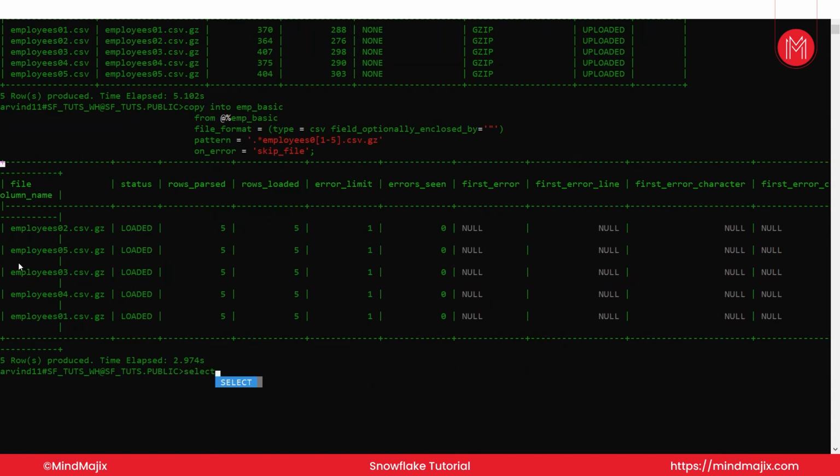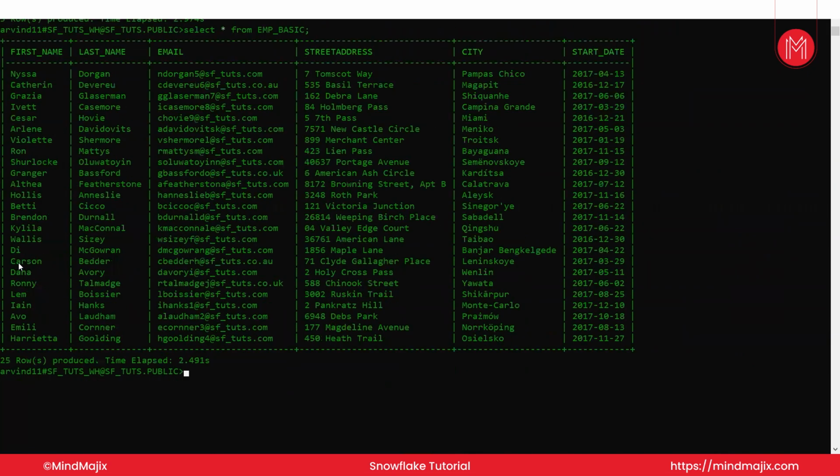For that we can use the query select star from employee basic. As you can see here, from the CSV files we have this data. 25 rows produced. These 25 rows are the data from 5 CSV files, each file had 5 rows. So 5 files, 25 rows. This was the data from CSV files that we got into our table, employee basic.